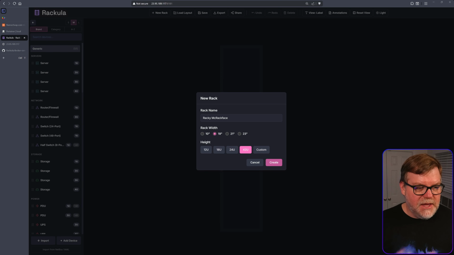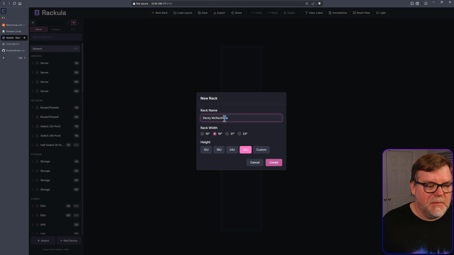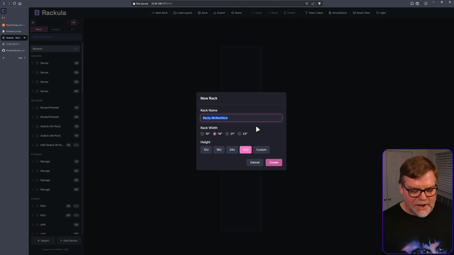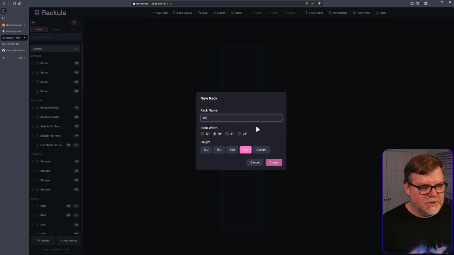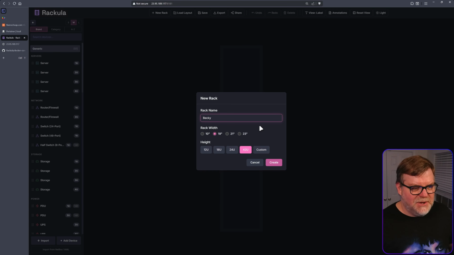So when you first jump into the platform, this is what you're going to see. It's going to ask you to go ahead and name your rack. This one was Racky McRackface. You may not want to name yours that. We're just going to call ours Becky. And so Becky needs to have some parameters set.